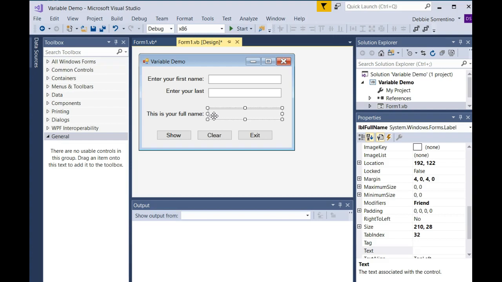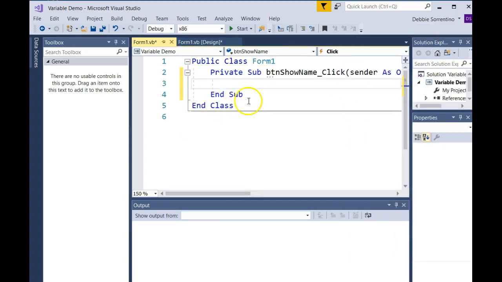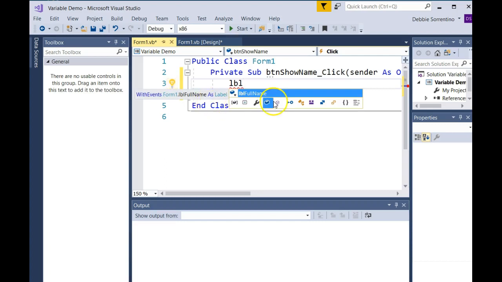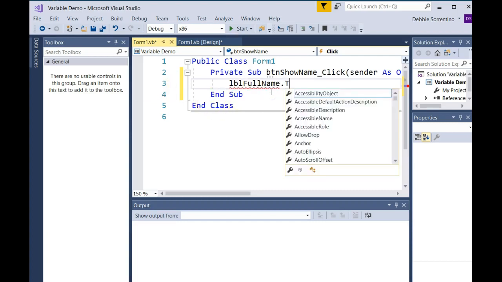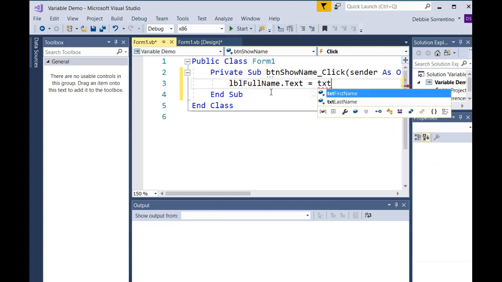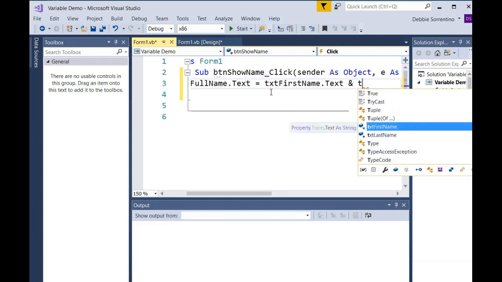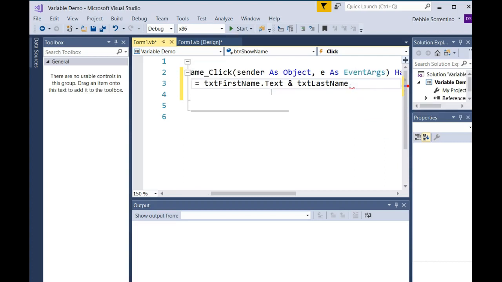It should display your first name concatenated to your last name. All right, so let's just double click here and we'll create this event handler. I'm going to make a little bit more space here. So into LBL full name, to the text property, I'm going to put the first name, and I'm going to concatenate that to the last name.